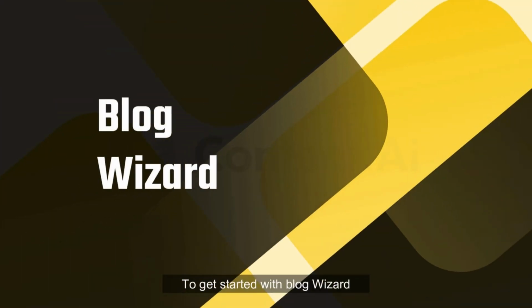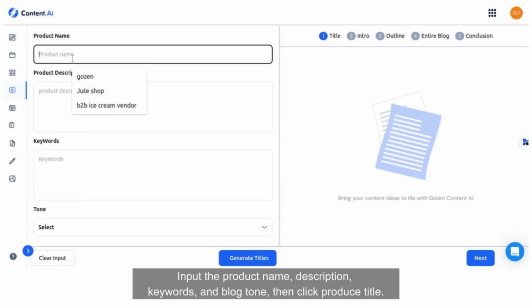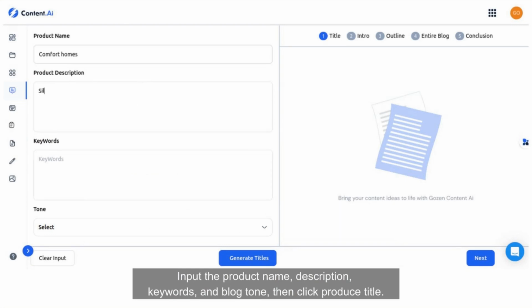To get started with Blog Wizard, go to the Blog Wizard from the dashboard. Input the product name, description, keywords, and blog tone, then click Produce Title.